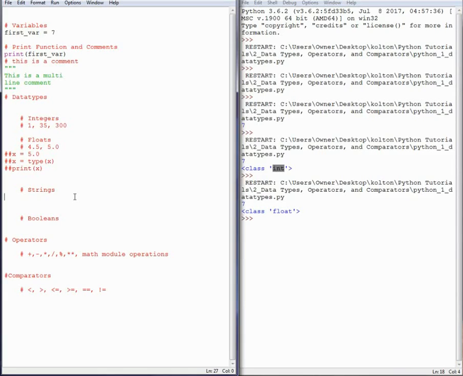So string equals, and then you put quotes, and then you can say this is a string. Now you can use single quotes or you can use double quotes.